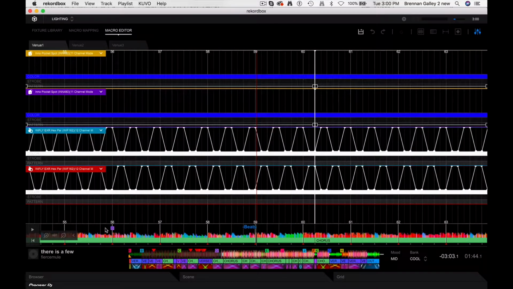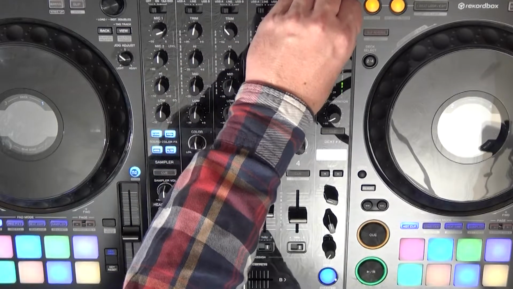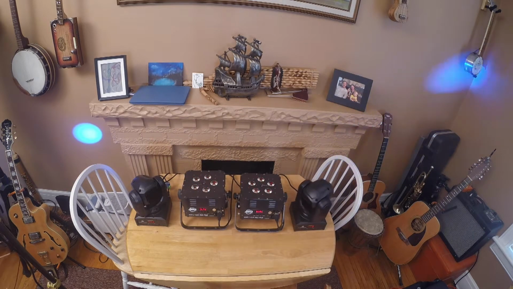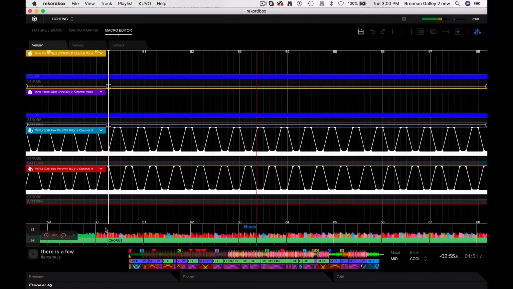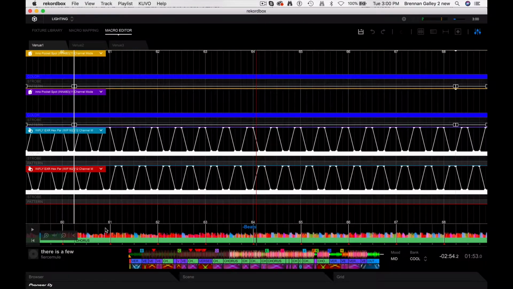If I click up here on the tab, it will play back really quickly for me. And I can click again there, and now it will just stop. So that allows me to customize and create my own light show.